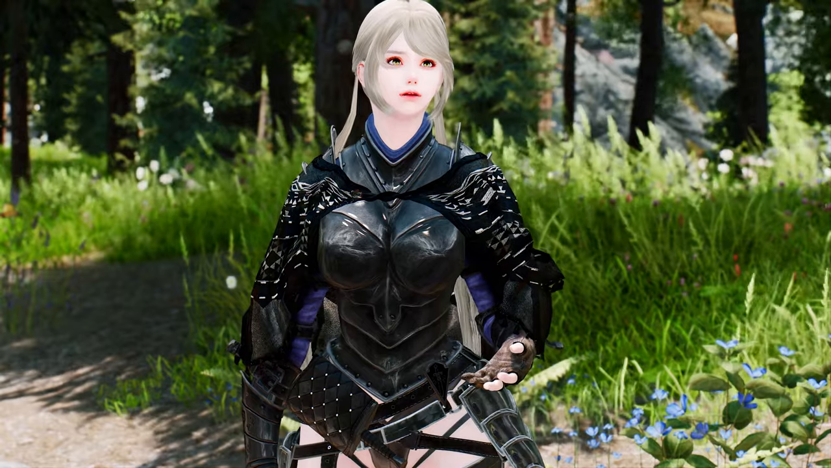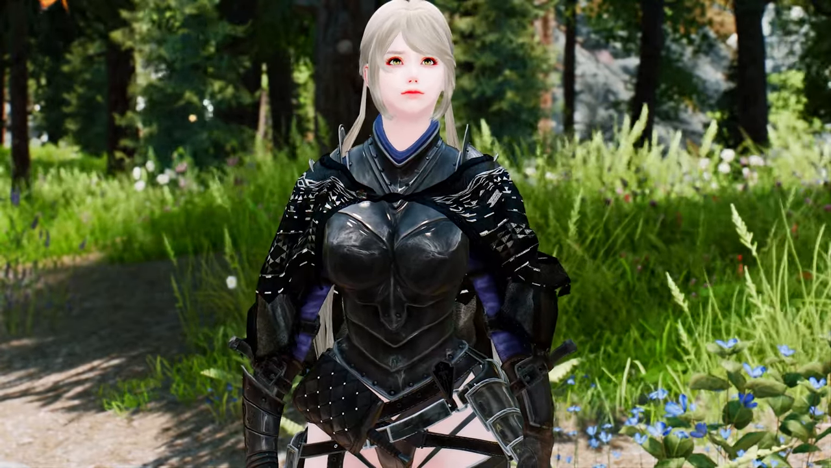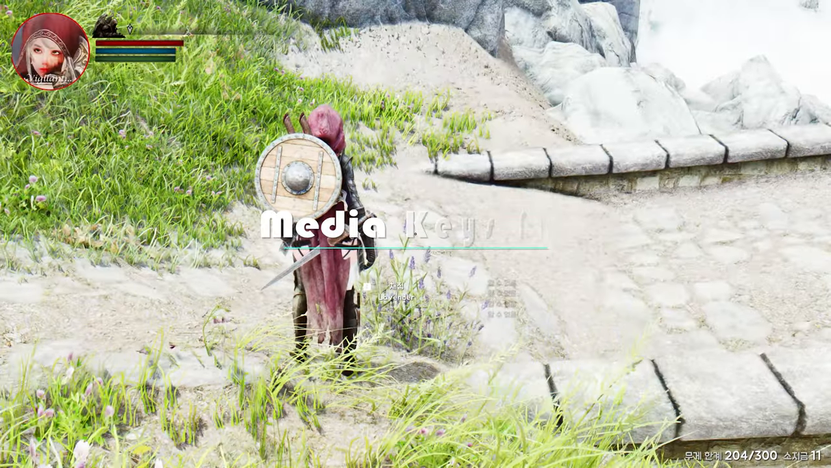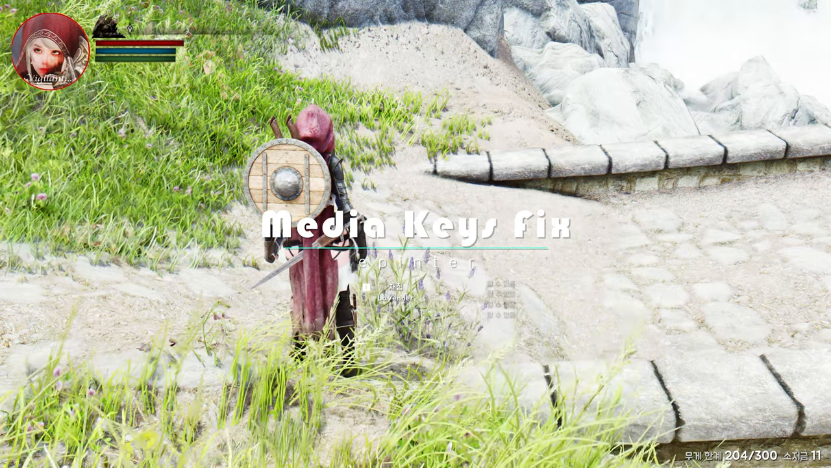Are you tired of your media keys, Windows key, or other important keys being ignored while playing Skyrim? We have the solution for you. With the Media Keys Fix mod, you can regain control over these essential keys and enhance your gaming experience.